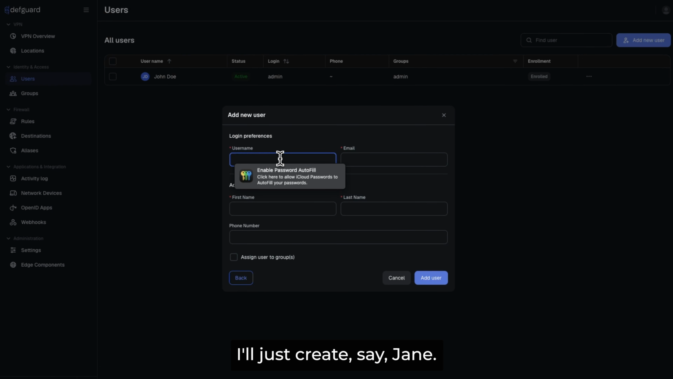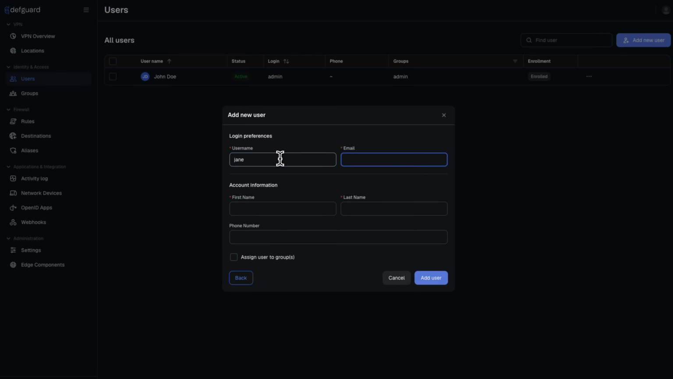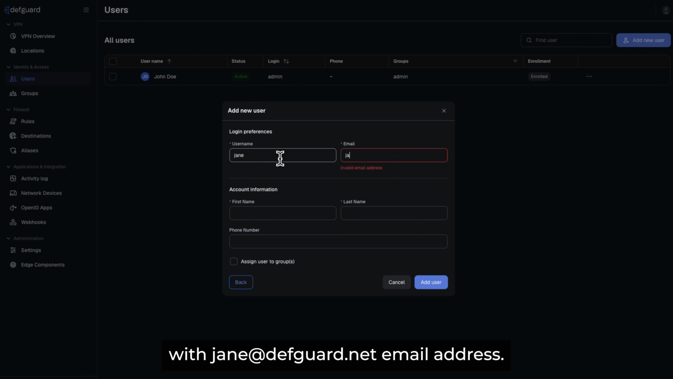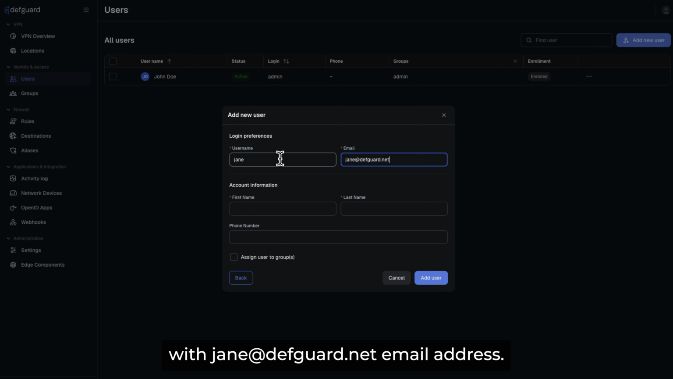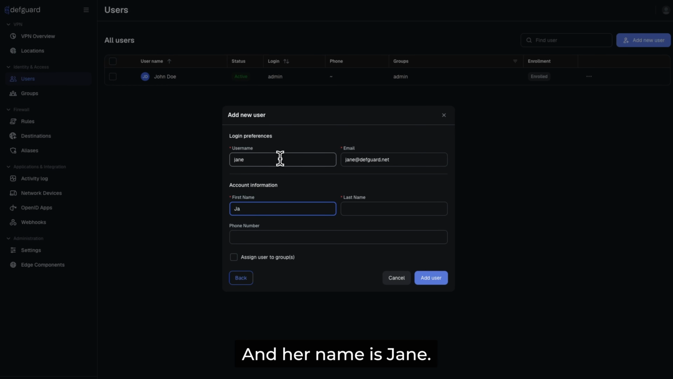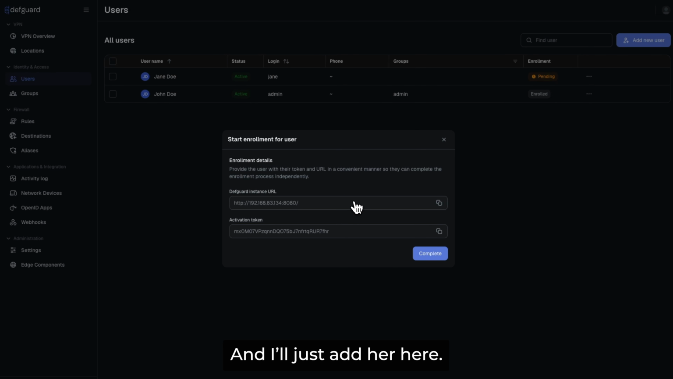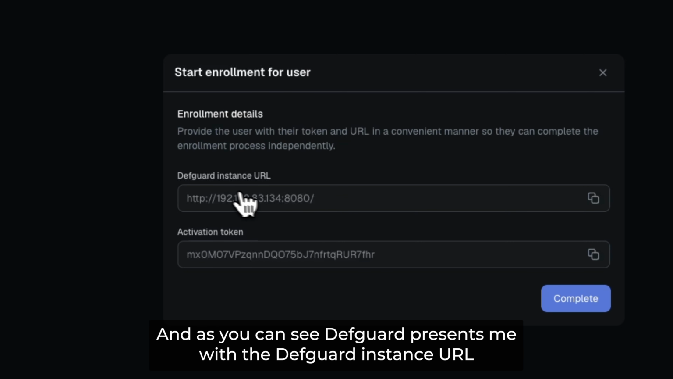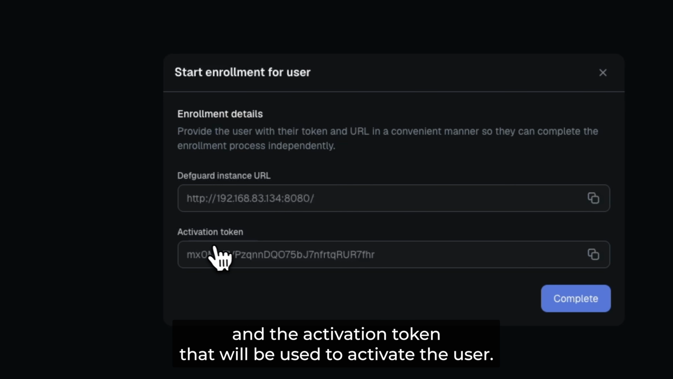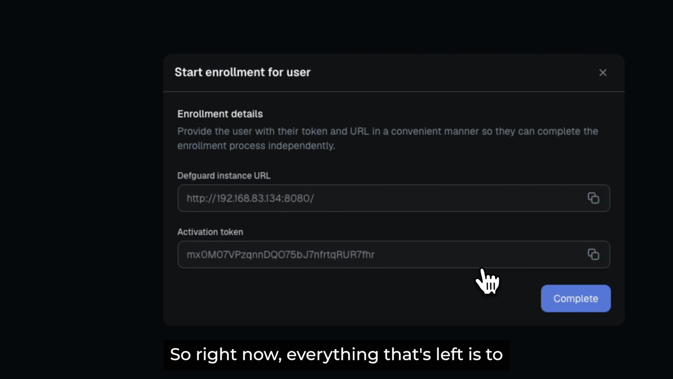I'll just create, say, Jane with Jane at Defguard.net email address, and her name is Jane, last name Doe, and I'll just add her here. And as you can see, Defguard presents me with the Defguard instance URL and the activation token that will be used to activate the user. So right now, everything that's left is to open the Defguard desktop application.